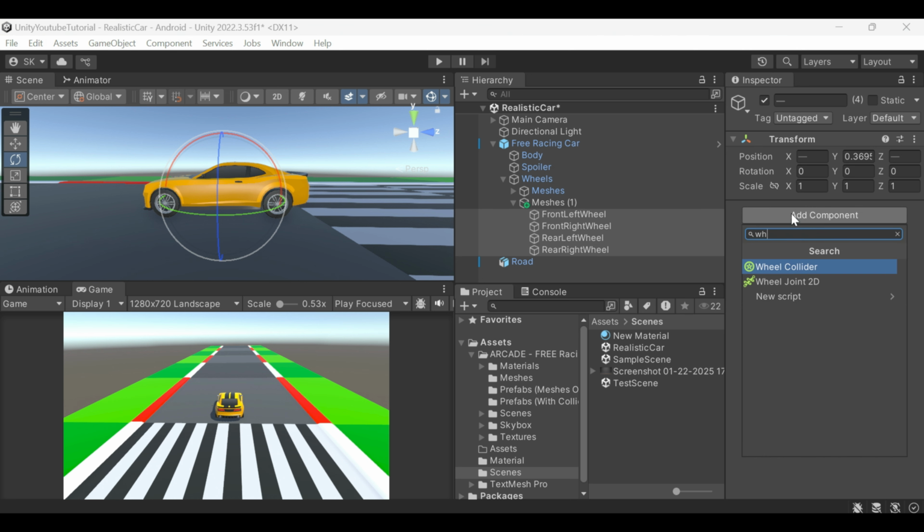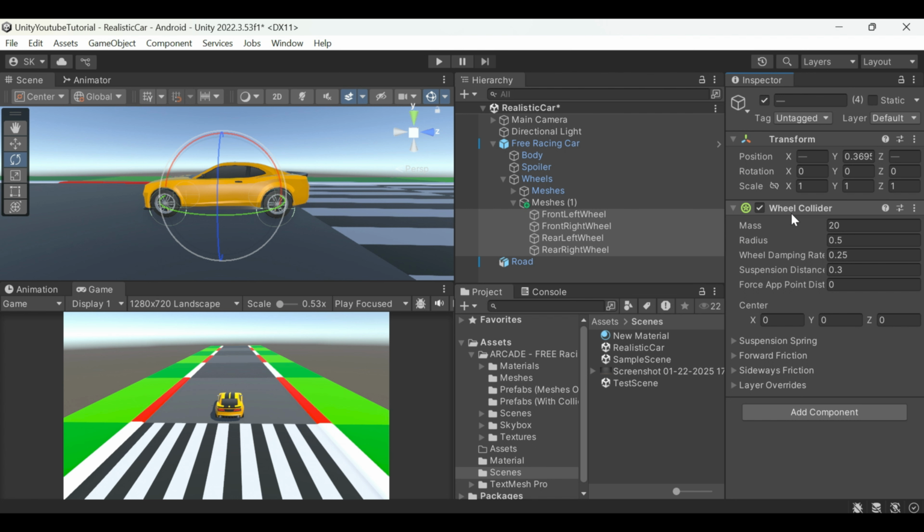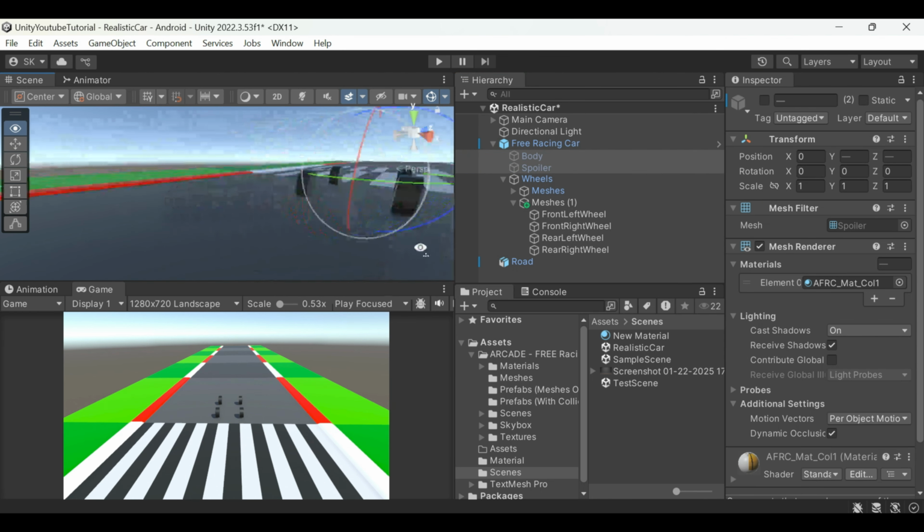Next, add a wheel collider component to each of the duplicated objects. The wheel colliders are fantastic because they simulate real-world wheel behavior, like rotation, friction, and suspension. Now, you'll notice properties like radius and center in the wheel collider settings. Adjust the radius to match the size of the wheels so the collider fits perfectly. You can tweak the center to align it properly with the wheel's position, and that's it.